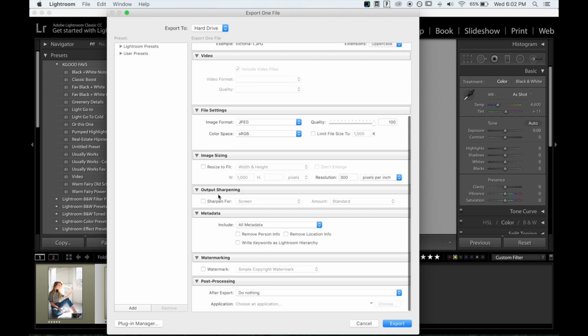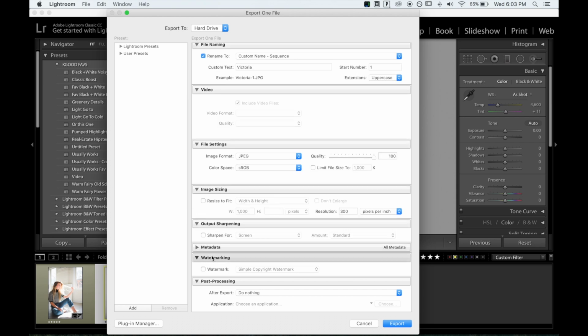And you can do some different sharpening. I don't really worry about that though, because I do all my sharpening exactly how I want it already within Lightroom. Don't worry about the metadata too much. This is where you get really nerdy with stuff that I don't really bother with.